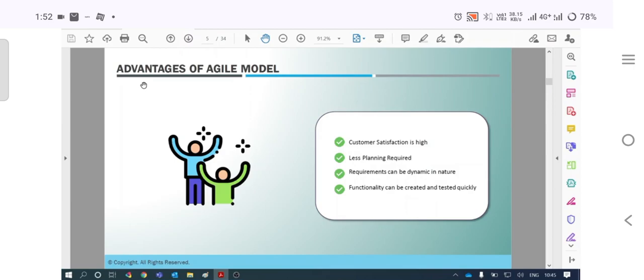By using this agile model, customer satisfaction is high. We need less planning because of the shorter development life cycle. Less planning is needed, and we can gather small pieces of requirements and start the development. Requirements can be dynamic in nature because we are developing in modules. We are using a modular approach, so we are flexible to take changes in the requirements because we are not developing the software in one piece.